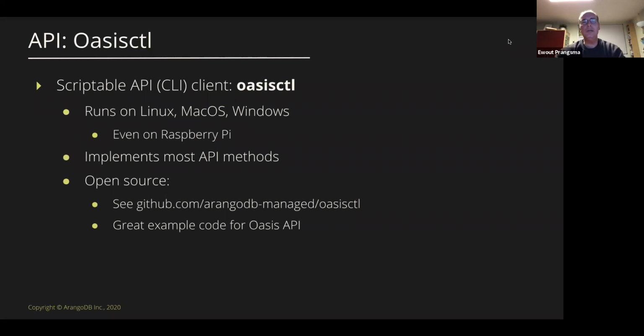Then the next thing of the API is, of course, not everyone wants to build software to interact with Oasis. So we also have a scriptable, could have called it version, but a command line interface. That's called Oasis CTL. That is available on our GitHub page. It's mentioned on this site. And it runs pretty much anywhere where you want.